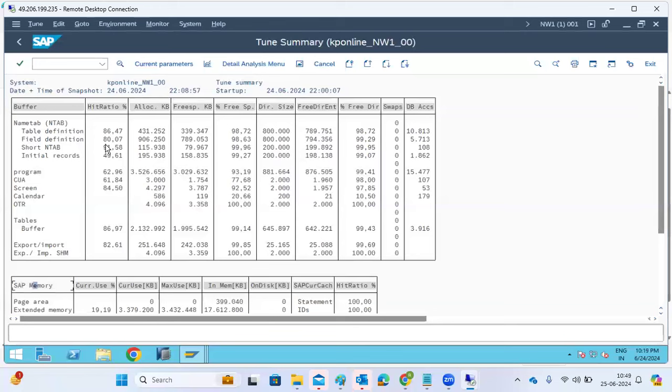So based upon this screen, we will come to know how the system is behaving. Now you see the NW1 system, yesterday only we installed it, today we started using it, right? So just wait for some more hours and you will see the buffer improvement will increase.